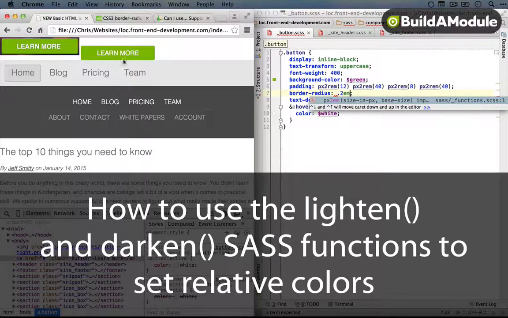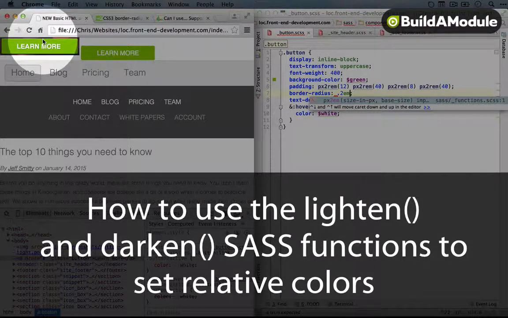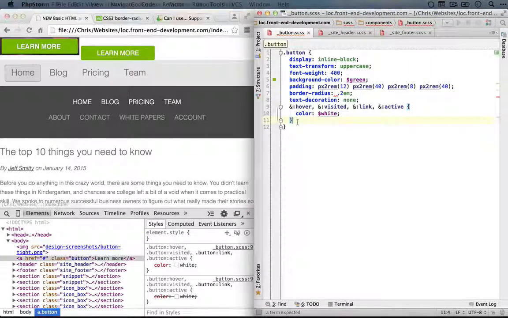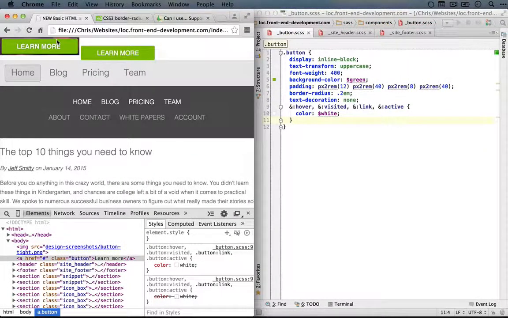So now the only two things we need to do is set a border on the top and the bottom and add some drop shadow. Let's start with the border. Now, one way to get the color of this border is to use a color picker and set the value explicitly. But SASS gives us some nice tools for creating relative colors.